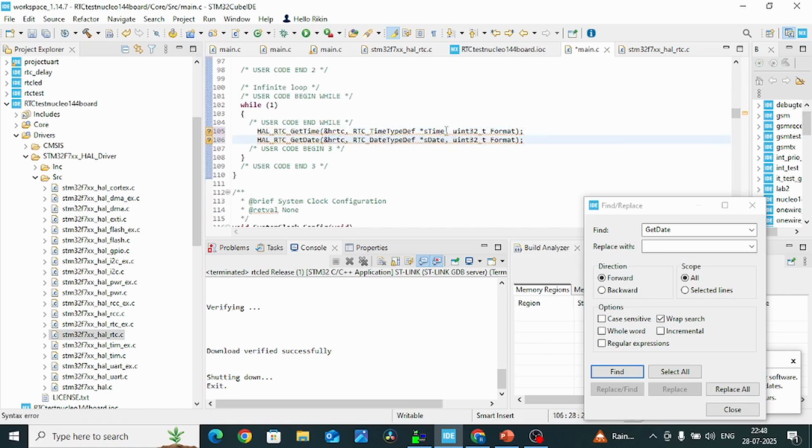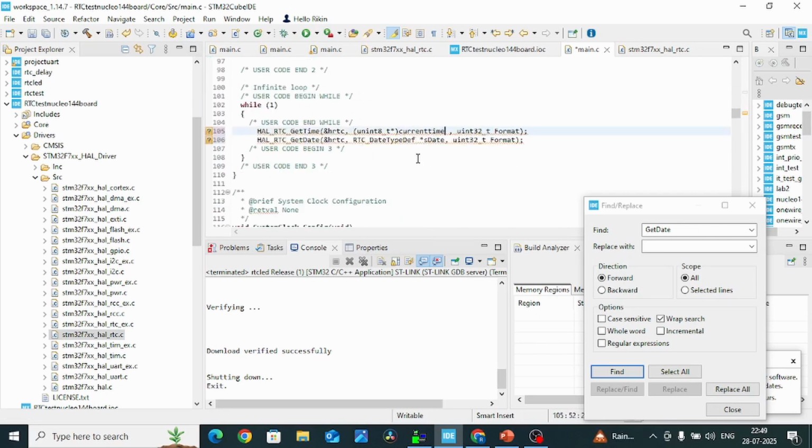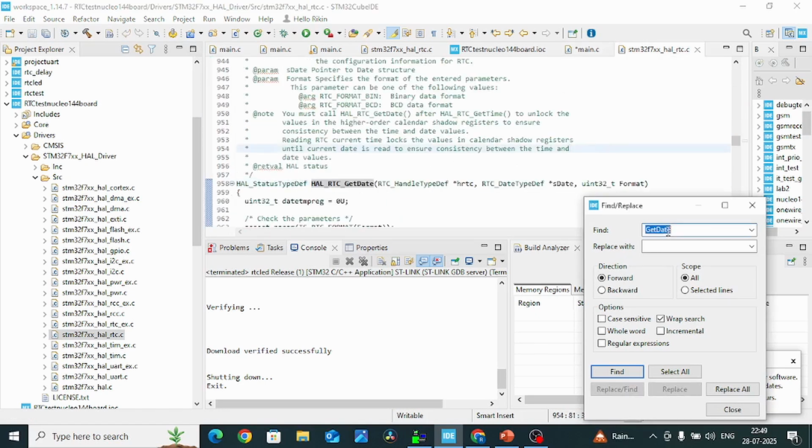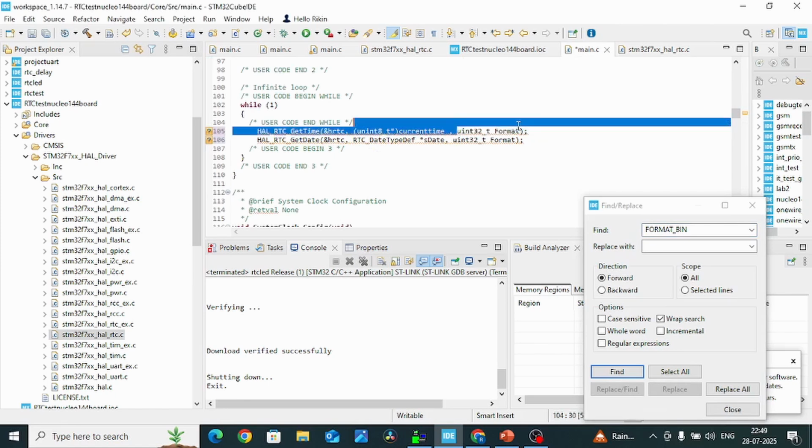Second is our variable where we want to store this information. Again, this get time will get the information of the whole time structure. Structure means hour, minute, and second. So all this information will be saved in our variable. Okay, so HAL RTC get time, and our current time variable, right? So it will save this information as current time. And for the format, we will use binary structure, right? So our time is in decimal, not in BCD. So this is the RTC format bin. This is the structure which we want to use.